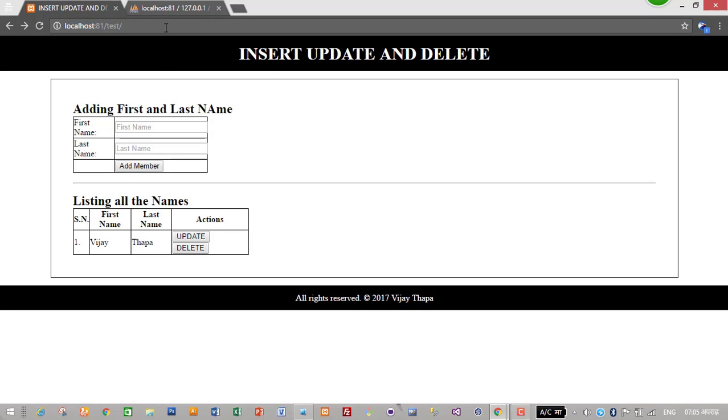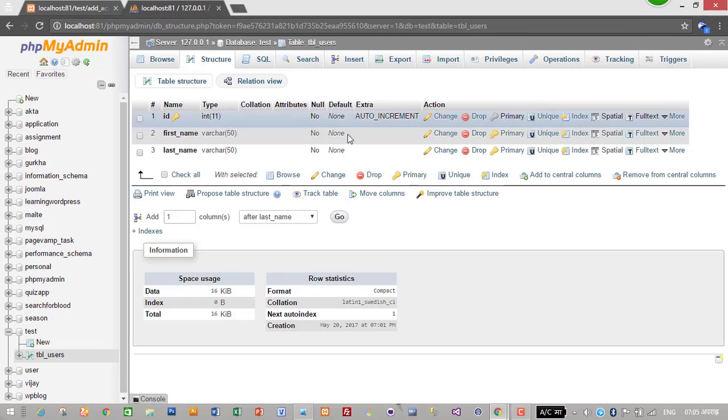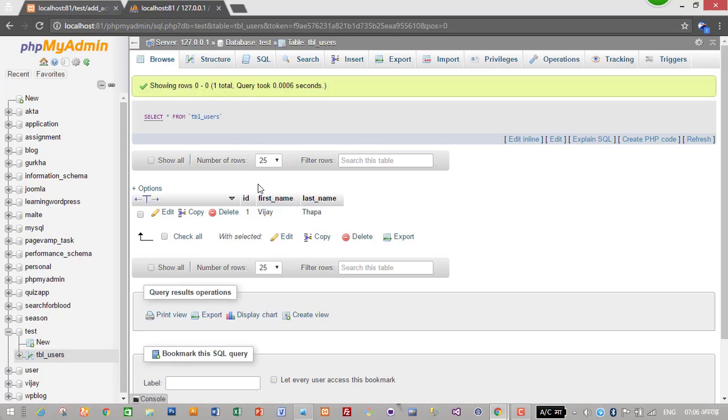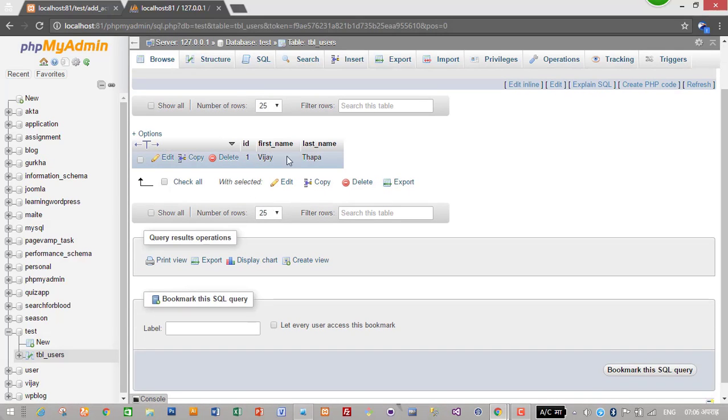So let's check out our project. I'll just go to my home page, then insert my first name and last name, and click on add member. So we have successfully inserted our data into the database, and it is showing a success message. So let's go to our database and check whether the data is successfully inserted or not. I'll go to my phpMyAdmin and select browse. So we can see my first name and last name is successfully inserted into the database.